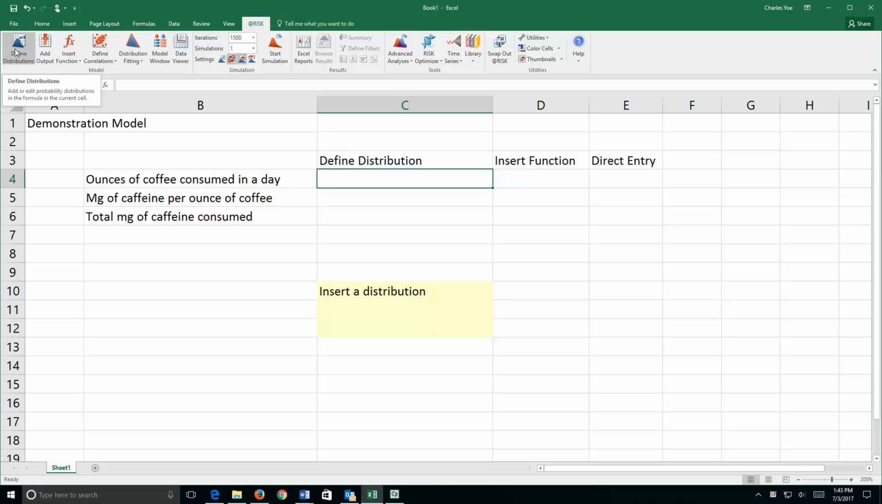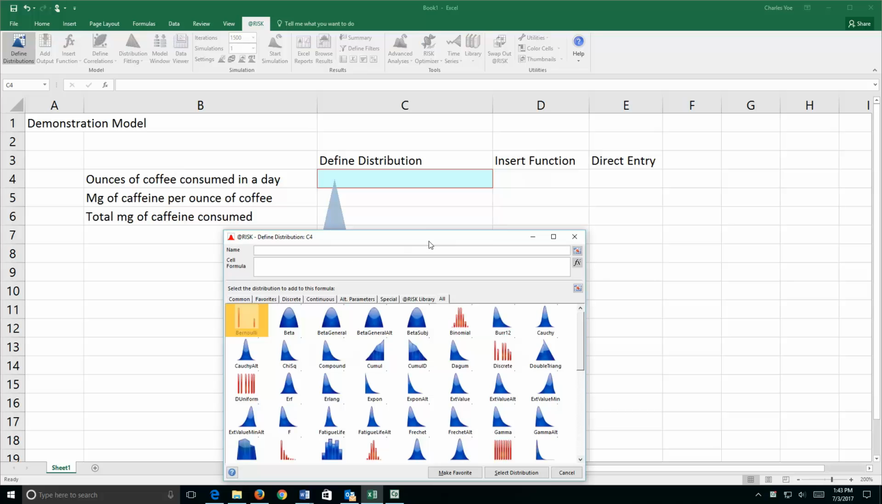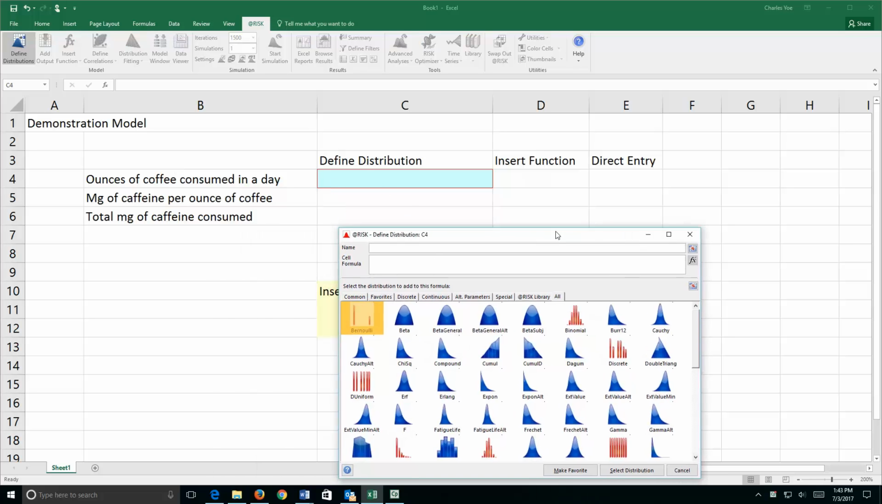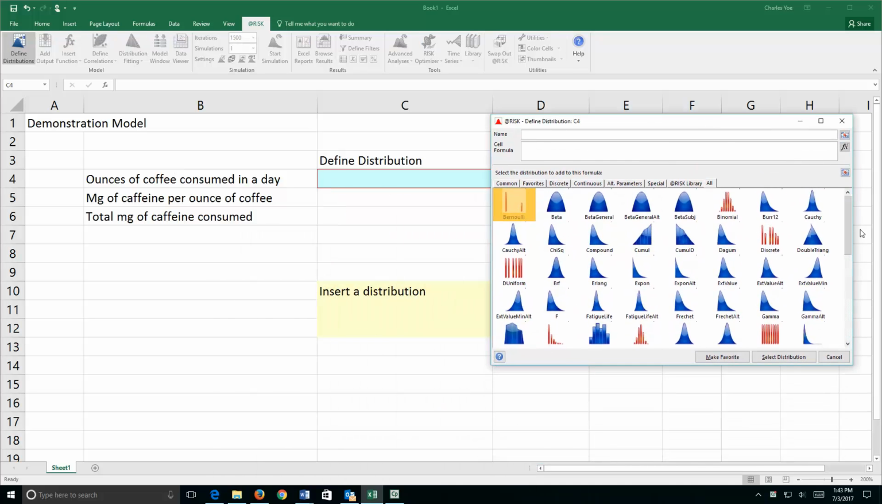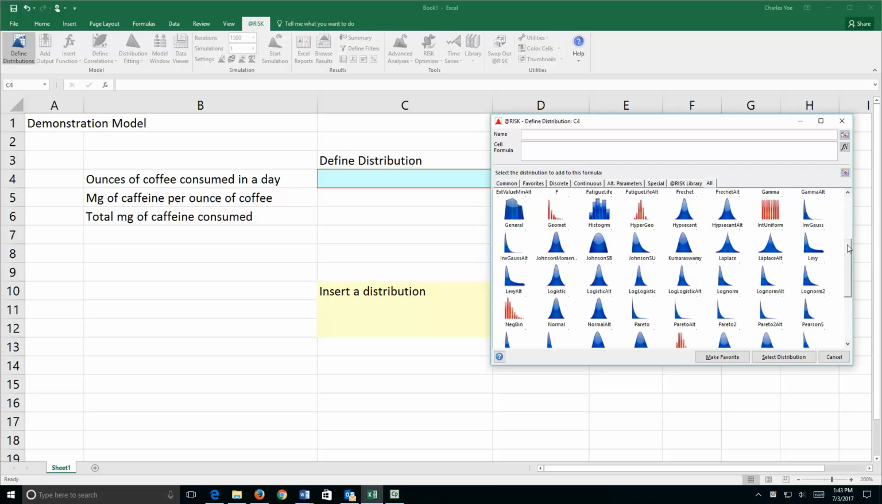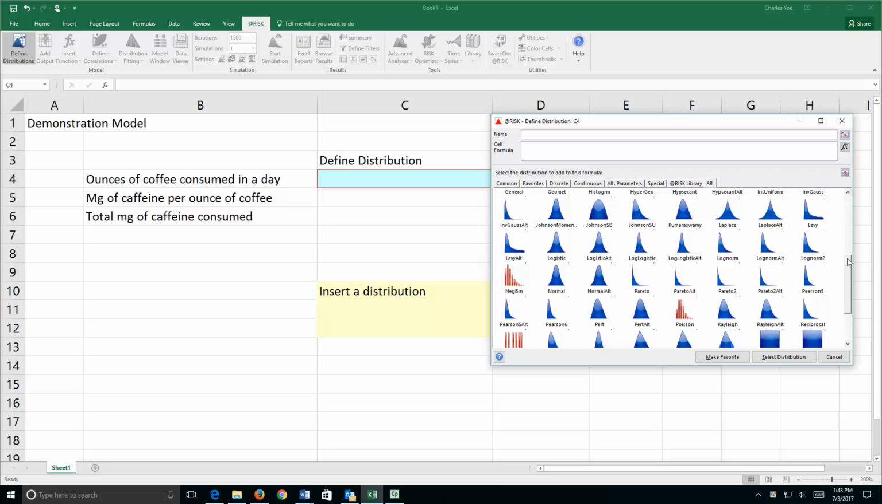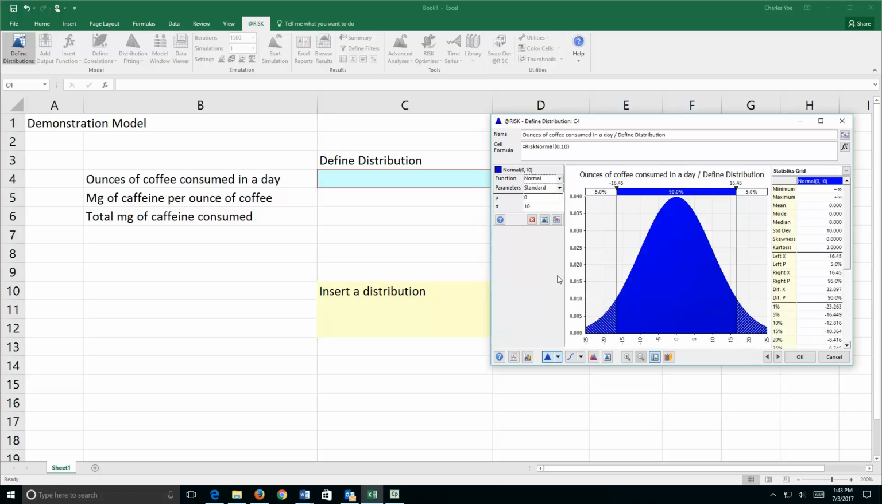When you go up here to the model cluster, click on Define Distributions, and you will get a palette of distributions that appears here. We're looking for a normal distribution. I begin by clicking on the All tab here so we can see every distribution that's available to us. They're alphabetically arranged, so I'm going to scroll on down here. I'm going to pick out the normal distribution, double click on it, and we're going to take a moment here to examine what's before us.